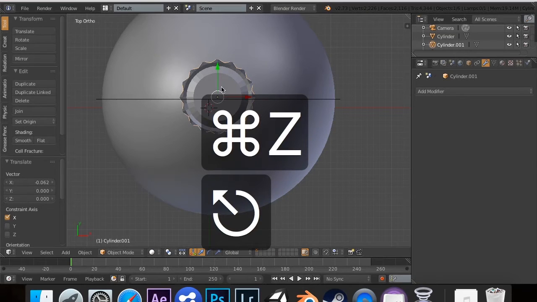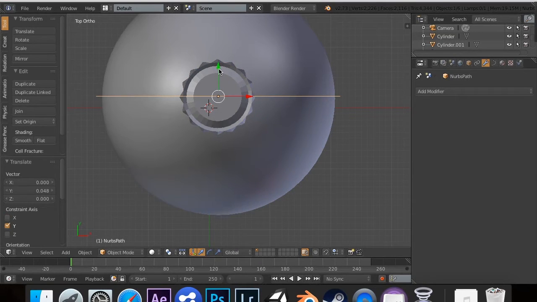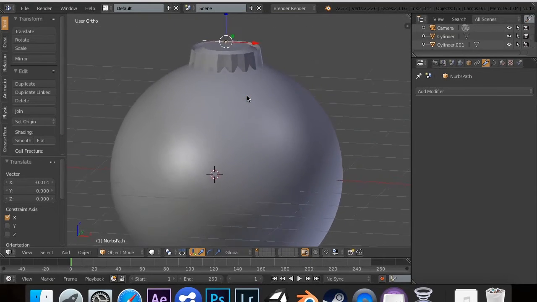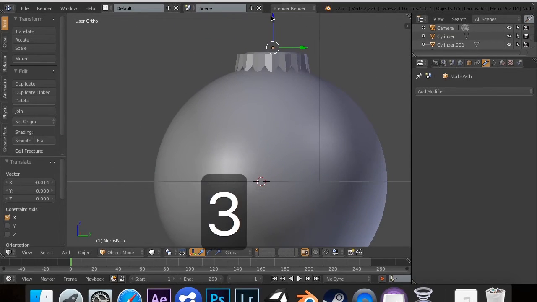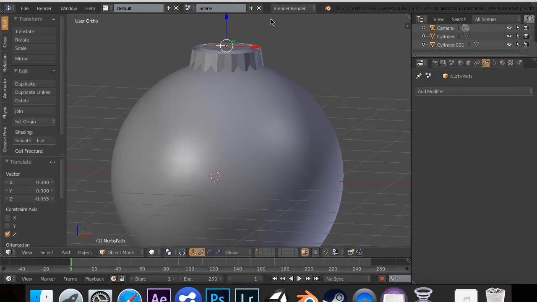It doesn't need to be exact, but I just like making it exact because then I can see it. Then I'm going to scale. It only can scale on the x-axis because it's a line, and it's flat. And then I'm just going to hit 3. Move it down. Alright, so now I'm going to hit Tab.